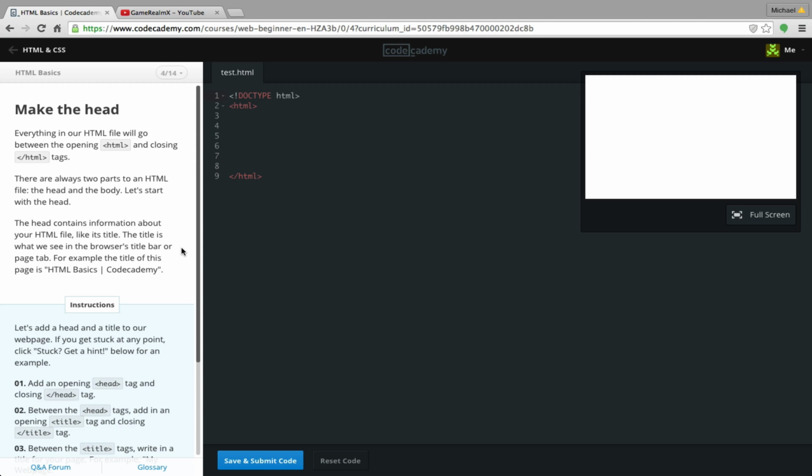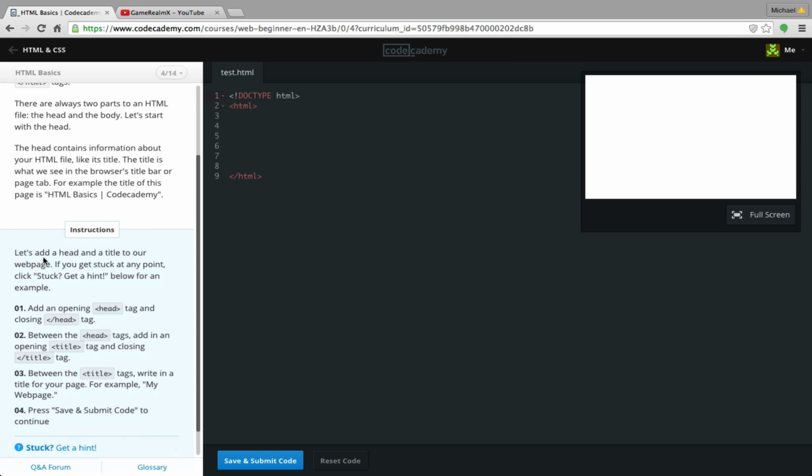The head contains information about your HTML file, like its title. The title is what we see in the browser's title bar or page tab. For example, the title of this page is HTML Basics, Codecademy, like right here. Instructions. Let's add a head and a title to our webpage. If you get stuck at any point, click Stuck. Get a hint below for an example.